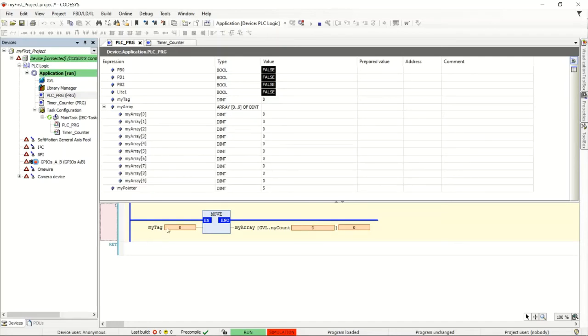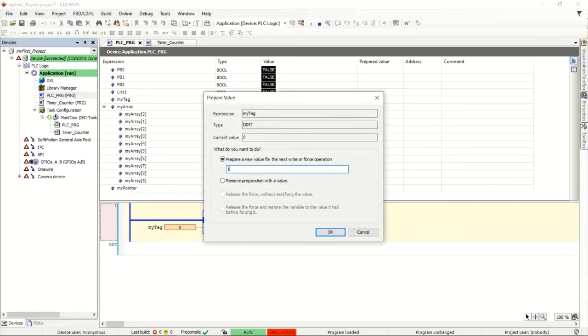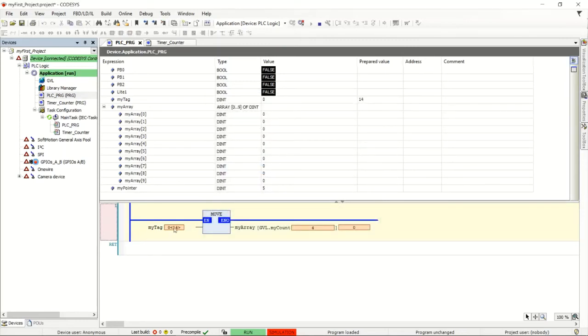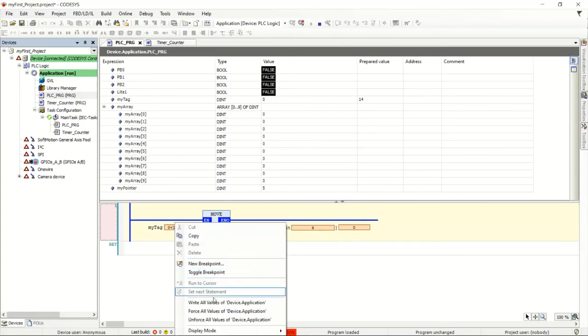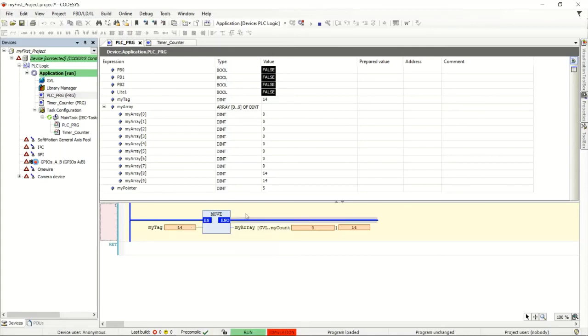So right now I'm writing zeros across, but let me go and change this. I'm going to change this to some value, so 14. And right click, and you'll see, depends on where it is at the moment, it's at 7. So it's going to start writing. See that? It's writing 14 in. And it's doing that based on that timer counter combination.